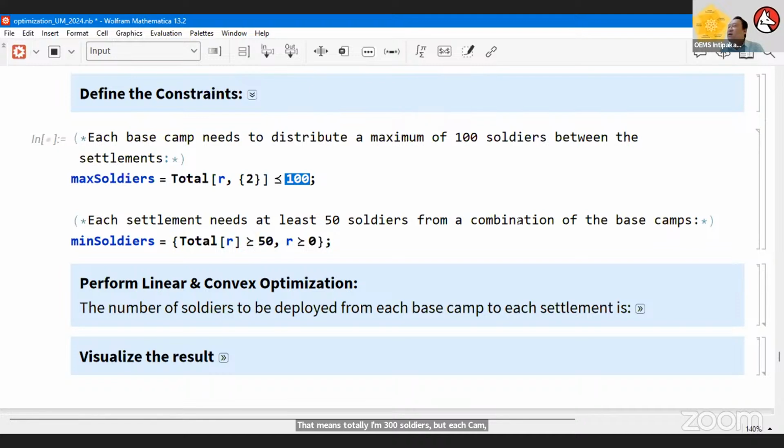And for each of the five installations, I need at least 50 soldiers to come and help guard the area. That means if each installment gets 50 soldiers, in total I need only 250. I know I have 300 soldiers on hand, but minimally each installment needs 50. Yes, this is the minimum requirement.